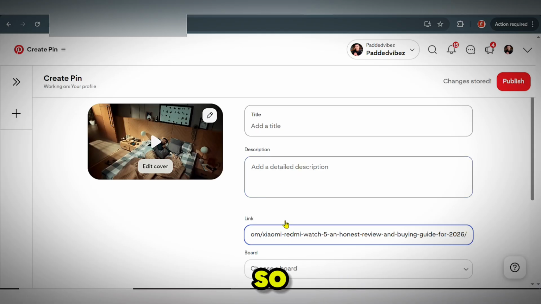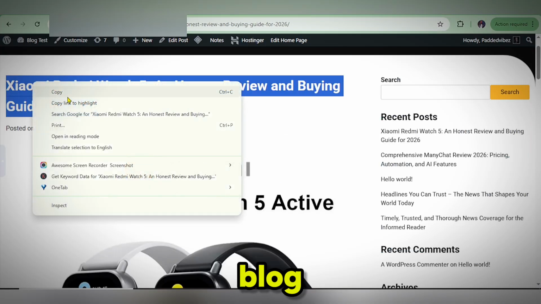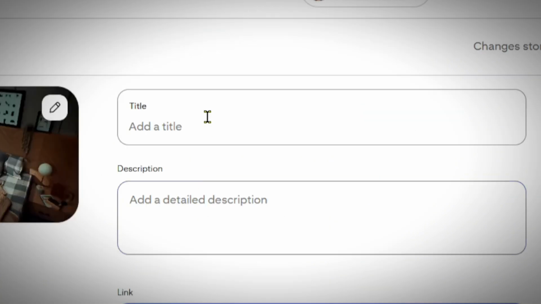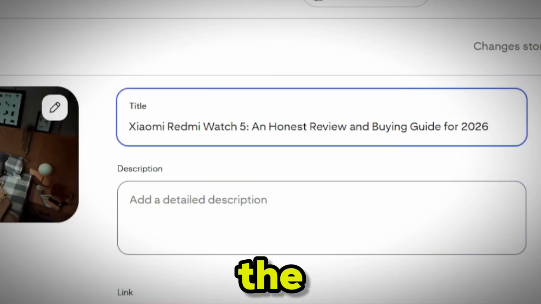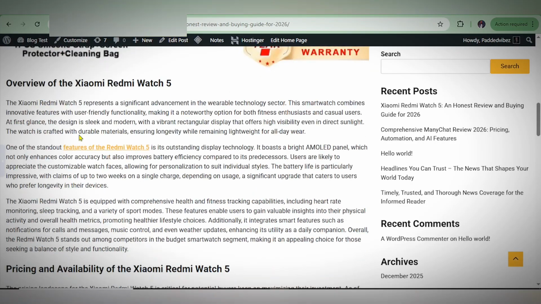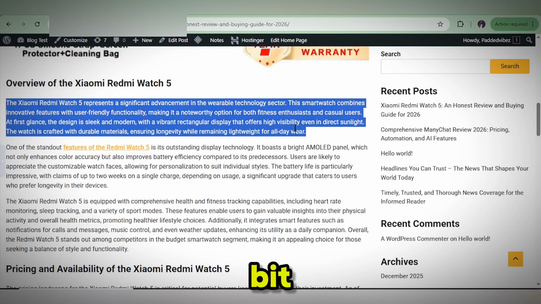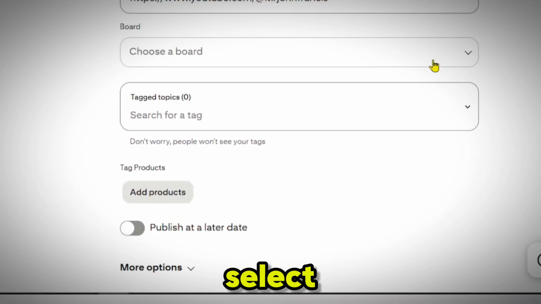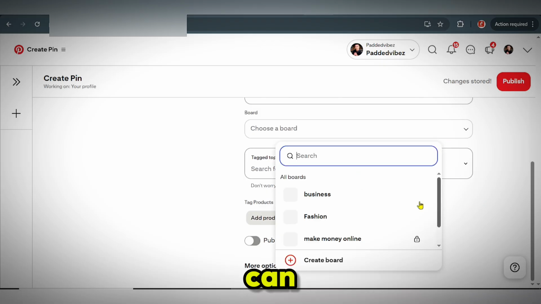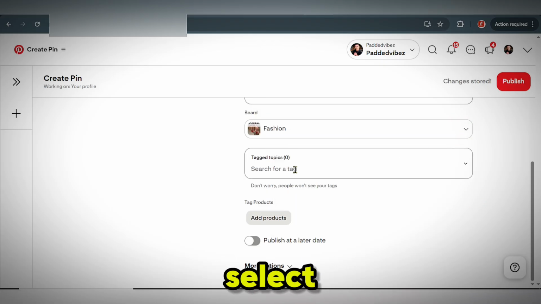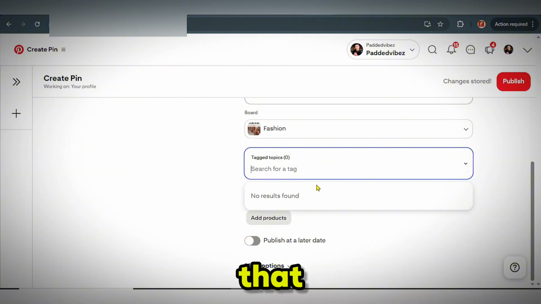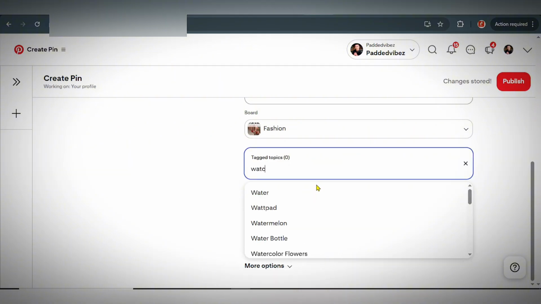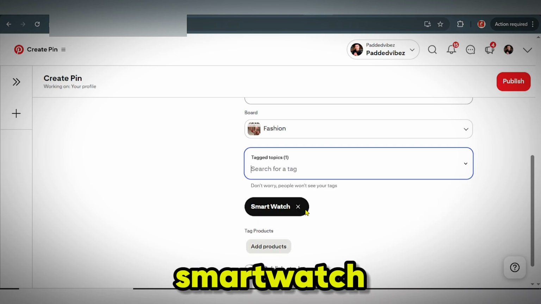So for the title, come back to your blog post, copy this title, then add it here. Then for the description, come back here, then copy a bit of this. You're not copying all of it, to avoid duplicate content. Then come back and paste it here. When you paste that, select your board from here. You can add a board, let's say business. Once you select that, you can add some keywords that are related to that. These are just keyword tags. Just add watch. Okay, smartwatch, it's okay.